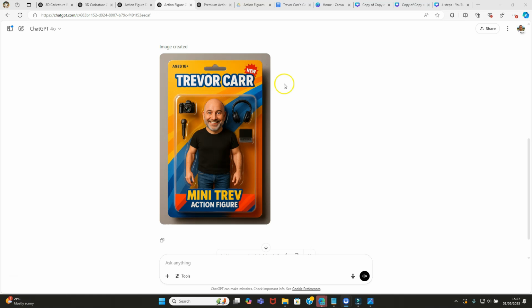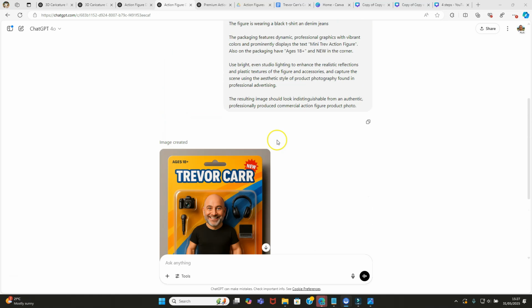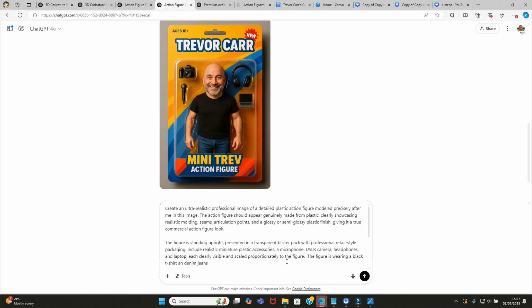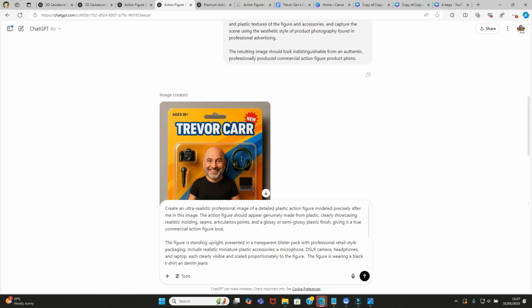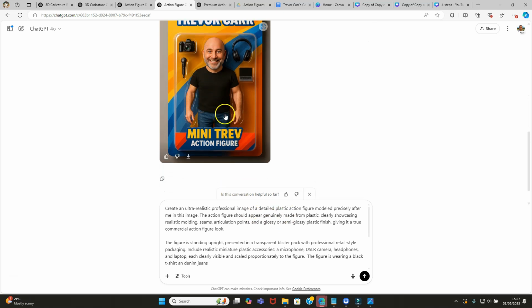Once again, it's got my full name there. It kind of assumes that's what I want. But we've got Mini Trev action figure. But the only thing is, sometimes what you get is this kind of clipped version where you don't see the full figure. So if I was going to redo that, then what I'd want to do is take this prompt again and make sure that we're saying that it should say Mini Trev at the top maybe, and that it should be a full figure so that we can see. And what I did before, as I said, wearing shorts, but I could say wearing trainers, and then it knows that it's got to put it all in. So let's give that a go.